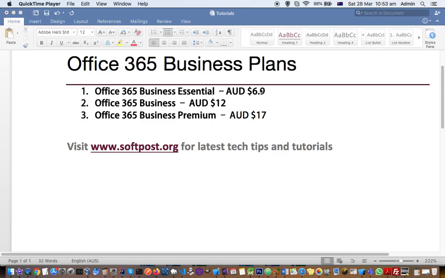Starting with the first one, which is the cheapest plan, Office 365 Business Essential. Then next plan is Office 365 Business, which will cost $12 per user per month. So these prices are like that. So it depends upon how many users will be using that plans. So for example, if your company or organization has got say 5 people, then 12 into 5, that is $60 it will cost per month. And then finally we have got premium plan, Office 365 Business Premium, which will cost $17.